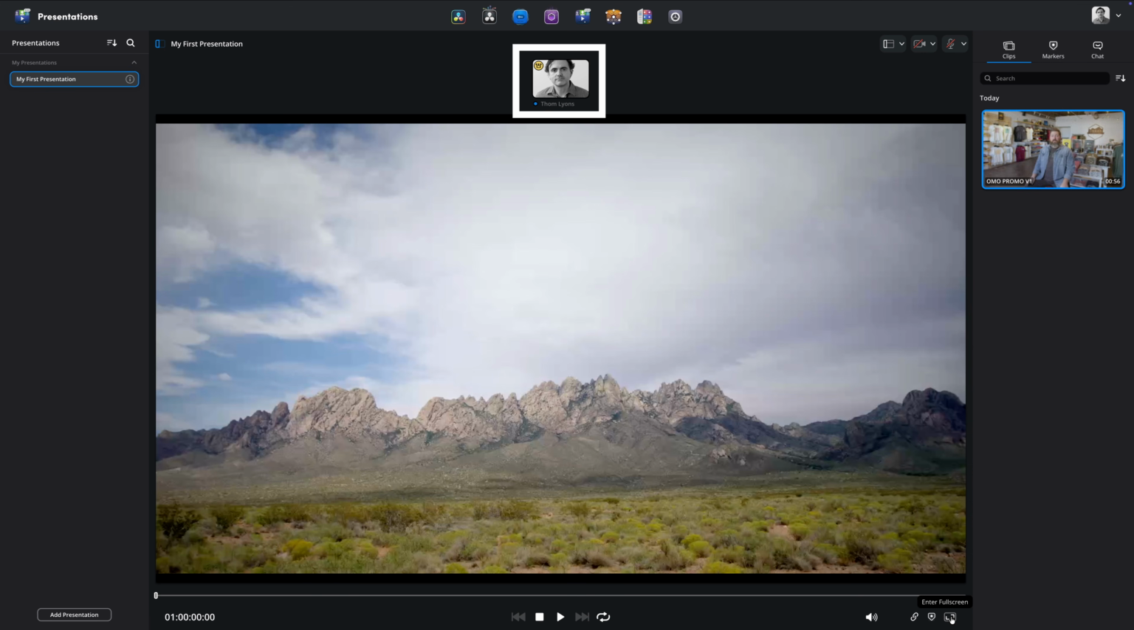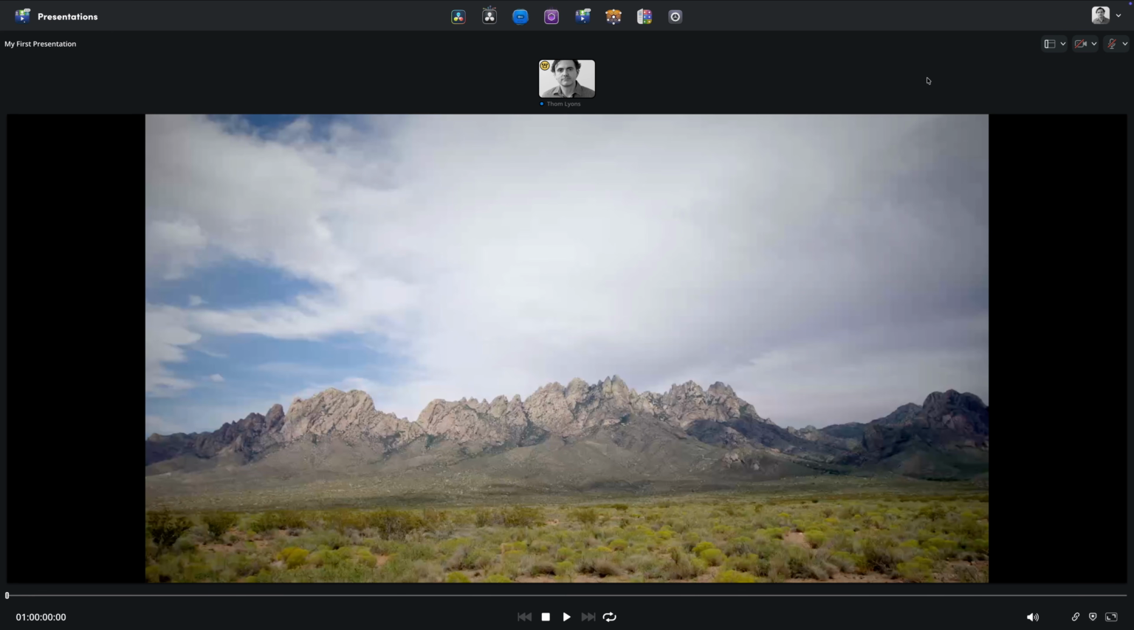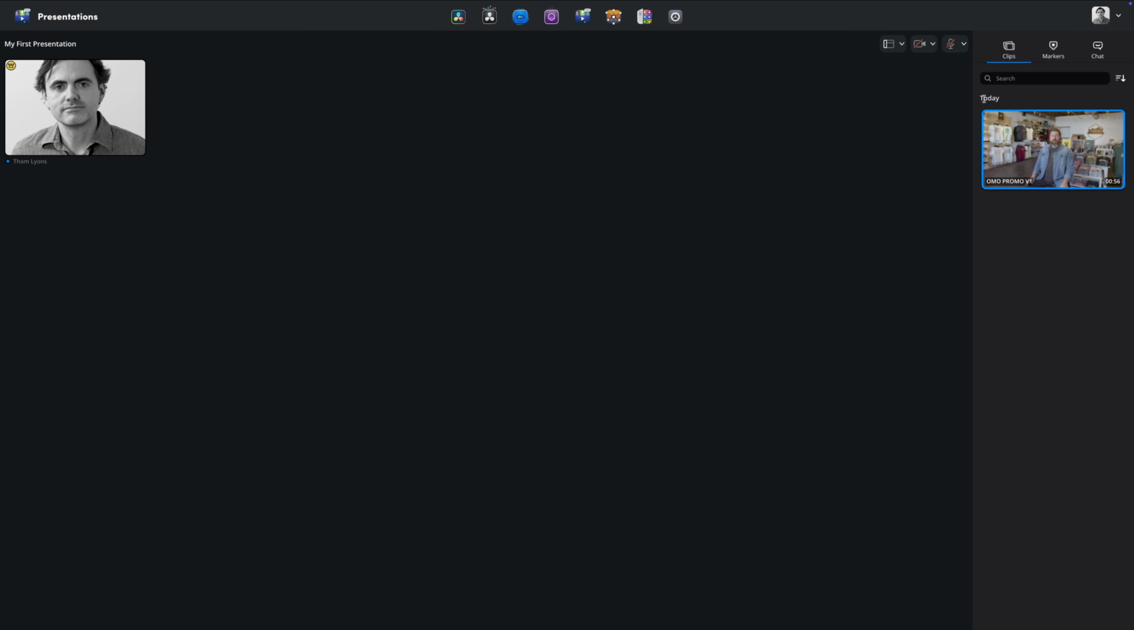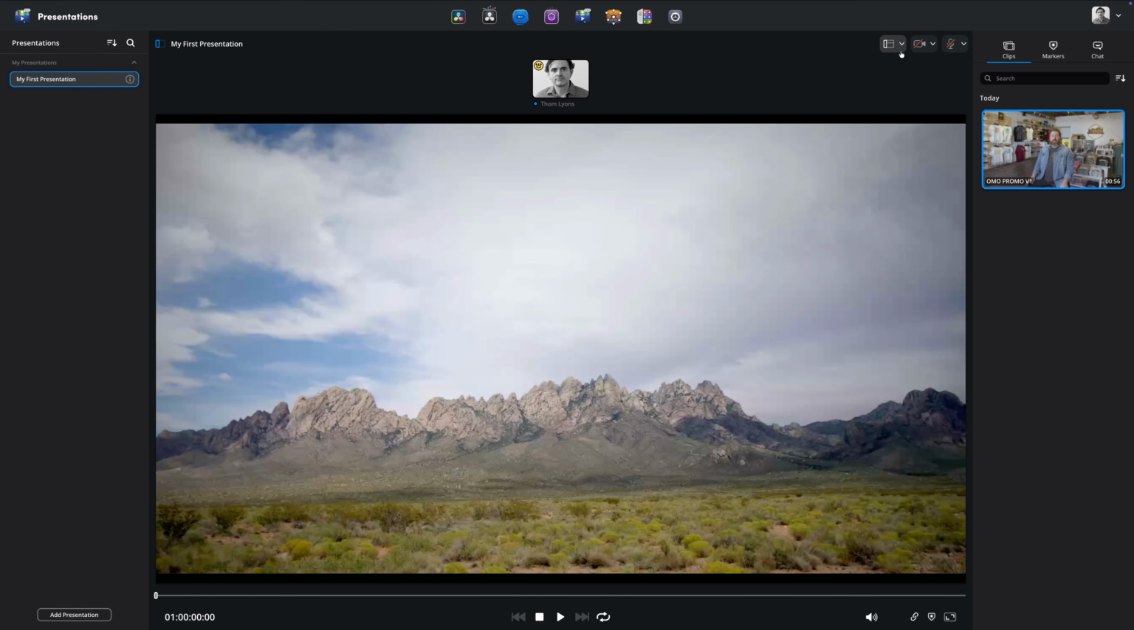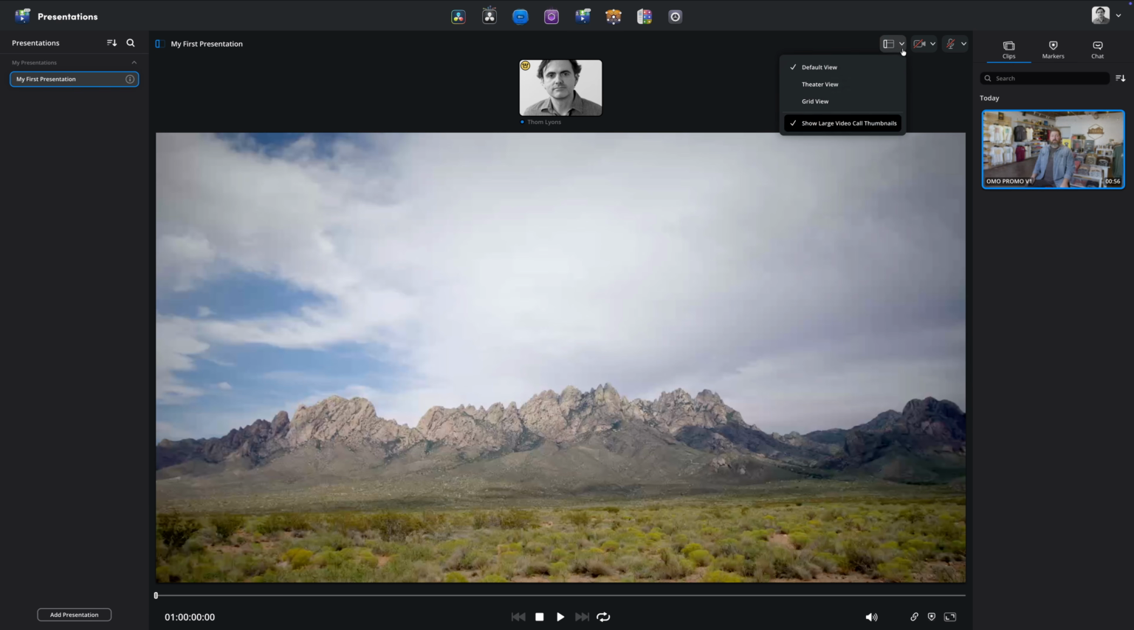Now this is the most powerful part of presentations, because you can invite people to watch a file and have a video call with them at the same time to get live feedback and discuss what you're watching. We have a button to change the view between this default view, theater view, which just hides the side panels, or grid view, which hides the player and just shows the camera feeds of whoever's on the call. There's also an option for the default and theater views to show large video call thumbnails. But whoever designed this has a weird idea of what large means, because the difference is pretty tiny.